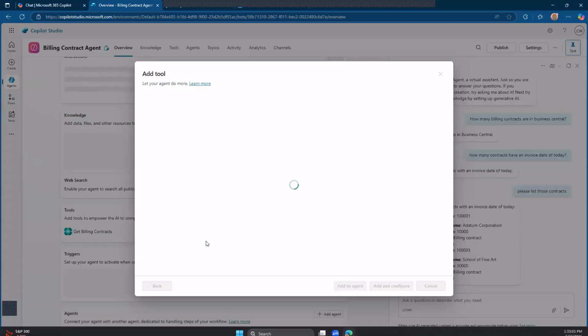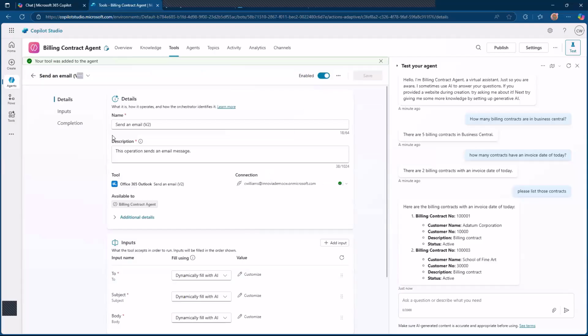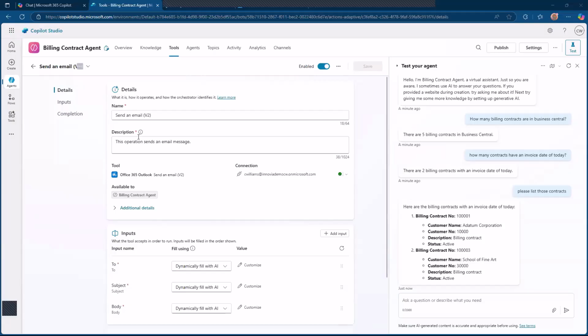So we're adding that, and it is configuring. Okay, and then it's going to bring me again to the same thing that we saw with the BC connector, or the BC tool to get the billing contracts. It's going to have a few things for me to fill in, mainly a name and description. So I am going to give it, again, a more meaningful name than that. And then actually on this one, I'm going to leave the description blank, or the default, excuse me.